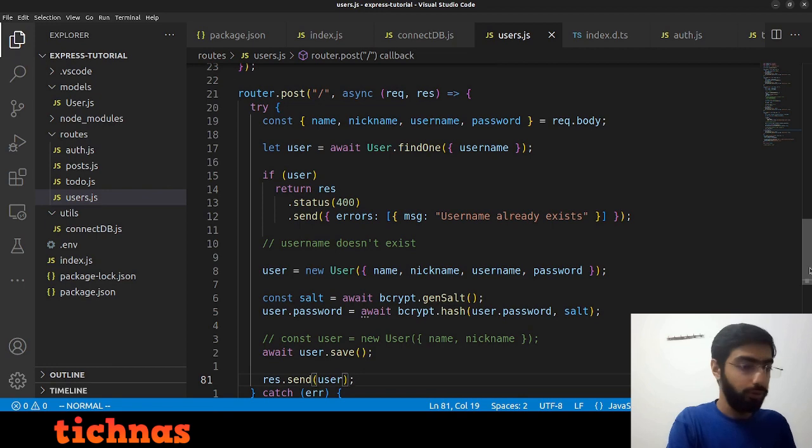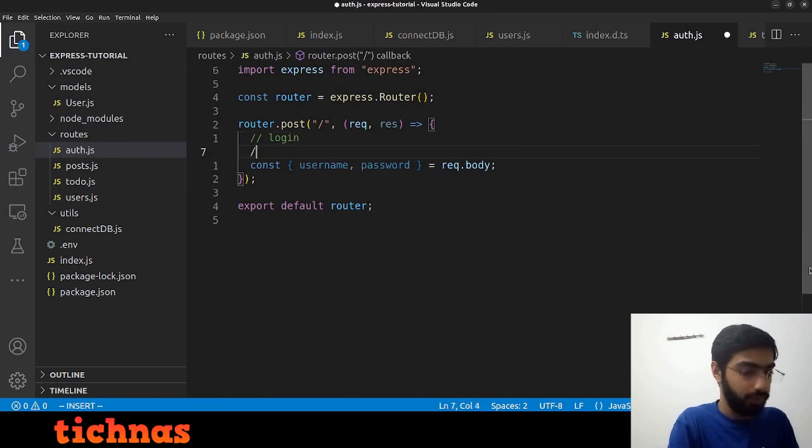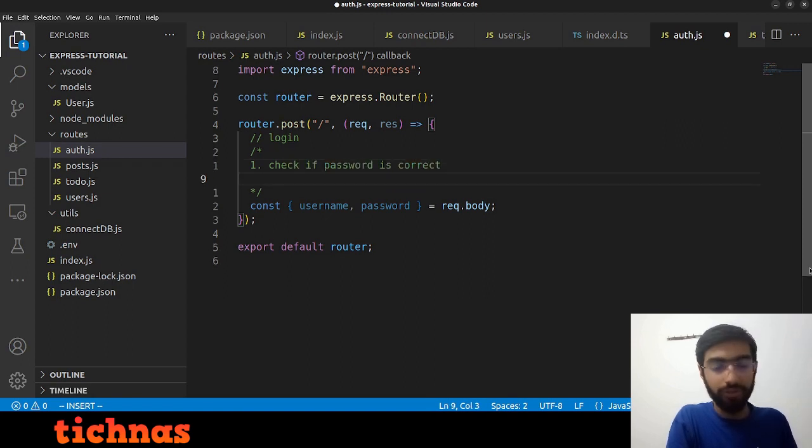Now coming on to the login flow, where was our login? Yeah, we actually need to do two things. First of all, check if the password is correct. If the password is not correct, then obviously we will return. But if the password is correct, we need to generate a token.